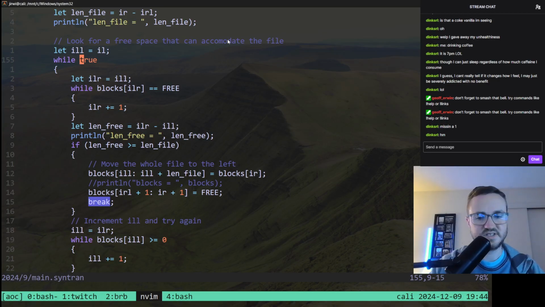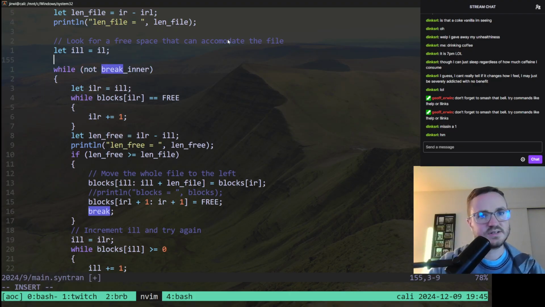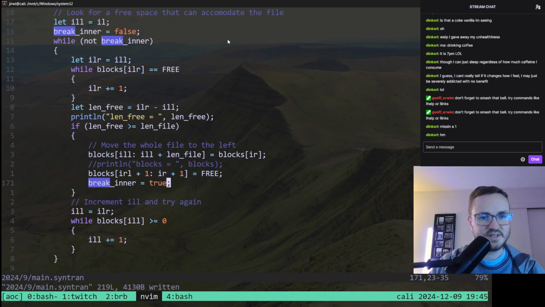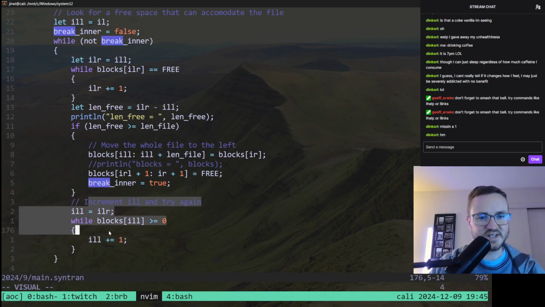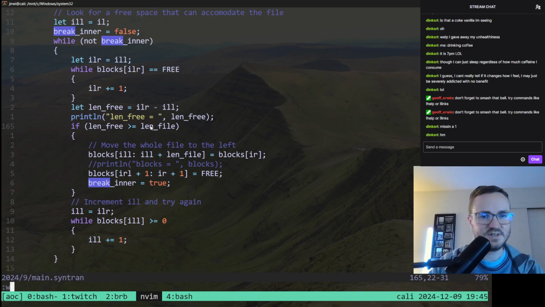Okay, so let's change this from an infinite loop to a loop with a condition, not break inner. Break inner starts out as false. And then that will set it to true. And I think we can still execute this. Yeah, that shouldn't really change anything important. And then that should break out of the loop at the correct time.